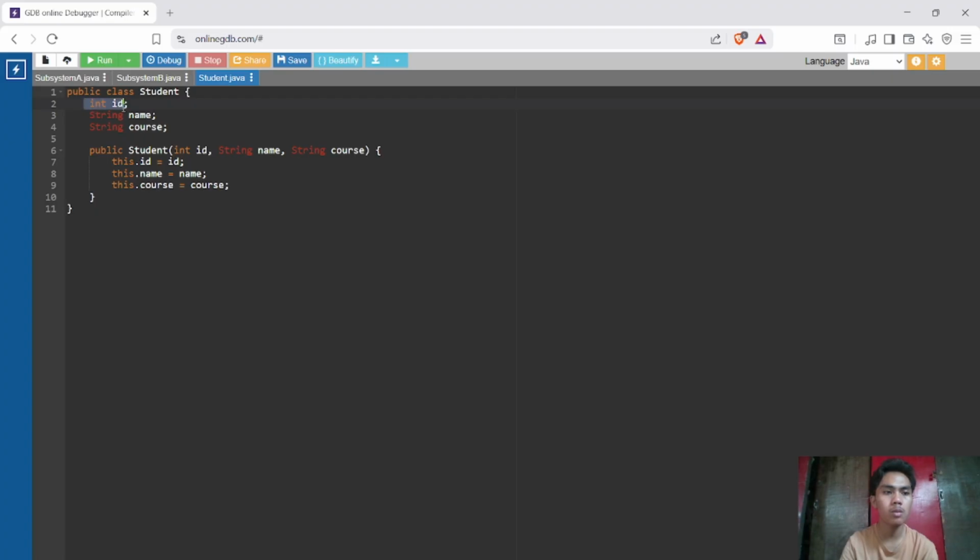In line 2, int id stores the student's ID number. String name stores the name of the student. String course stores the course of every student. In line 7, this.id = id assigns the value passed into the constructor to the student's ID attribute. Also this.name for the student's name attribute, and this.course for the course attribute.